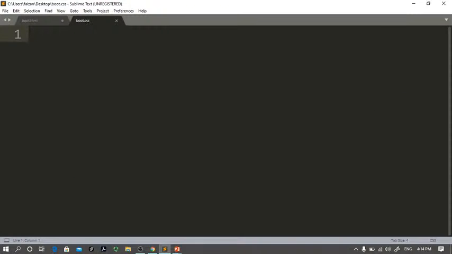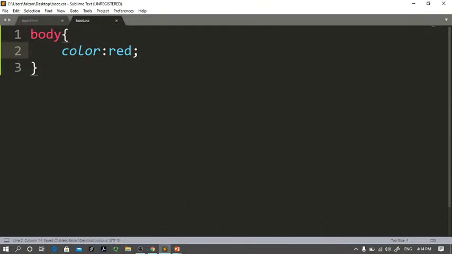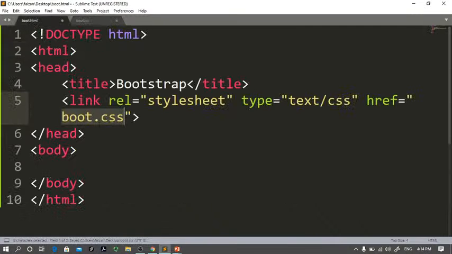Let's suppose you have selected the body tag and you have changed its text color property to red. That's it. Now this is how you include your CSS file. Now in case of that which you have downloaded, you have down.